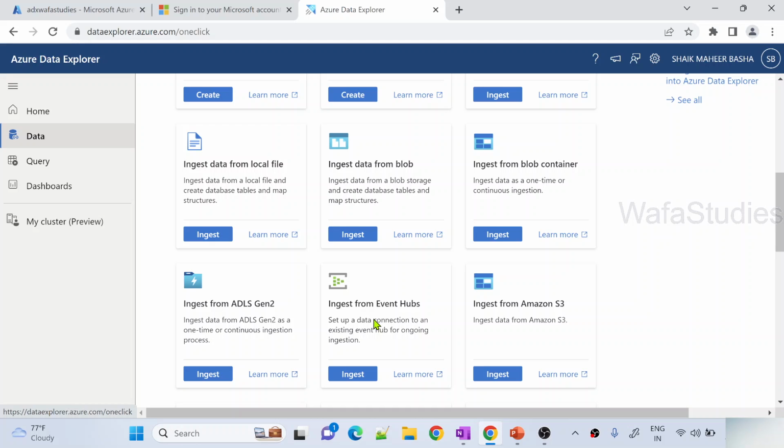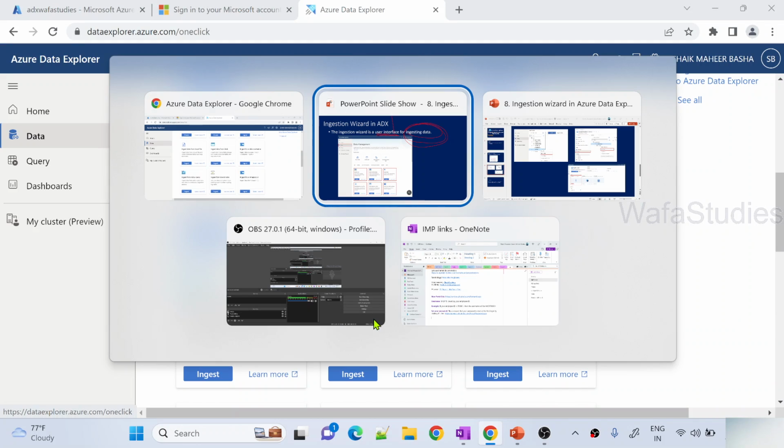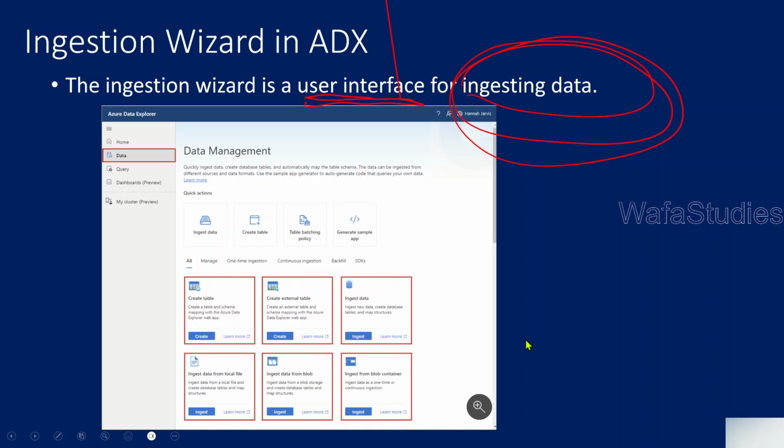And when we proceed further in this playlist, we will also try to see, once the data is ingested, how we can explore the data, how we can query it and everything. So I hope in this video you understand how to access the ingestion wizard and what is the purpose of it.